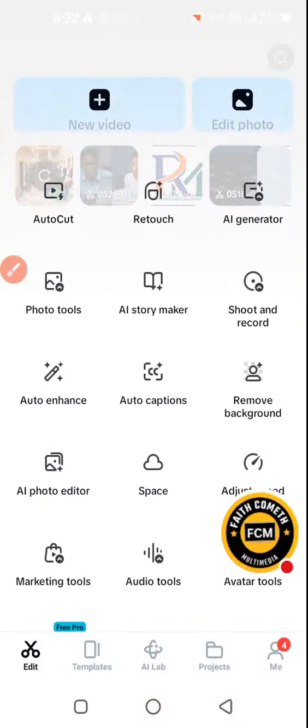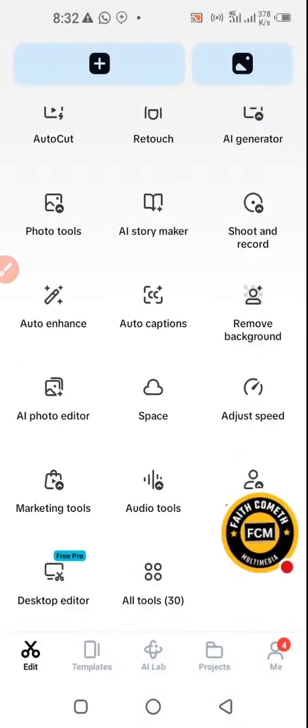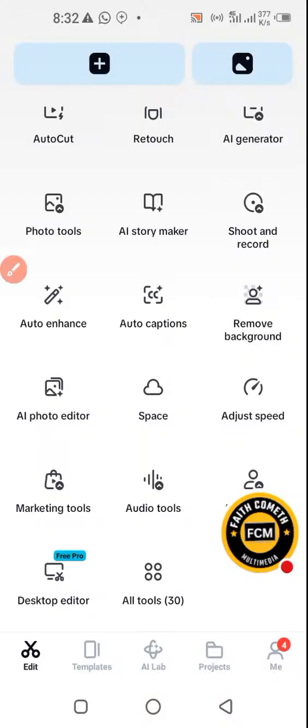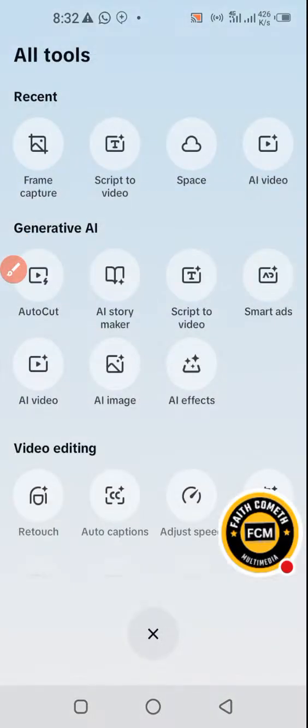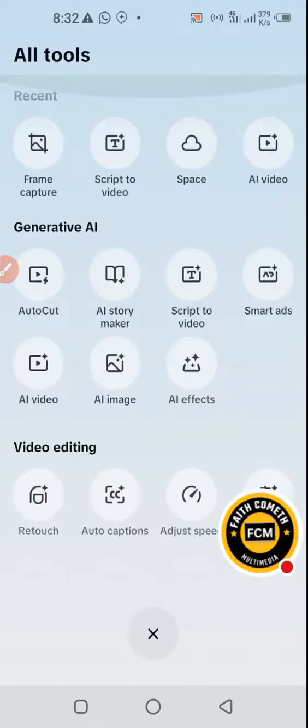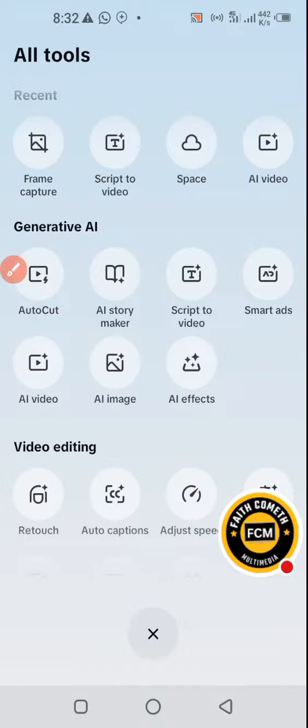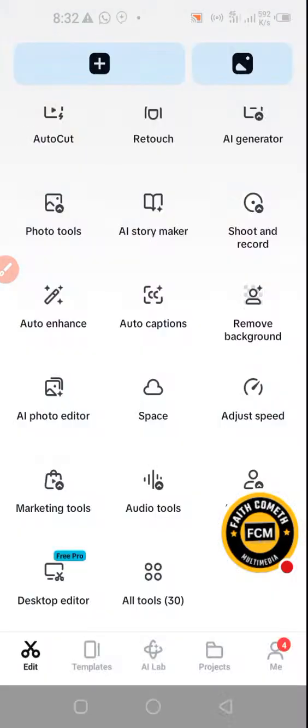Edit, then I will look for all tools. And then I will look for frame capture.